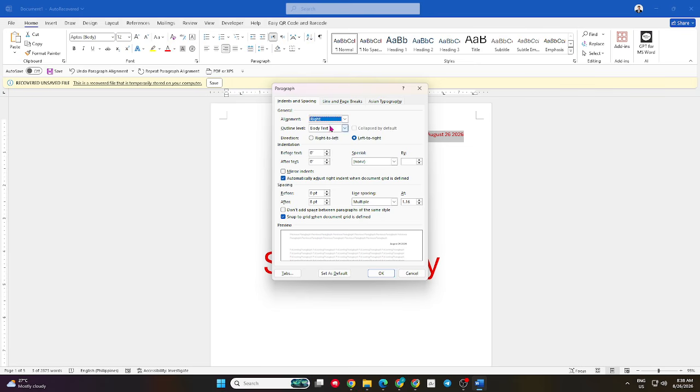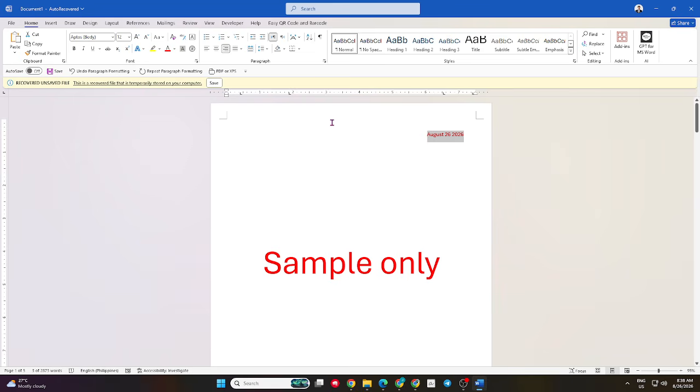One important tip is to avoid using multiple spaces to push a date toward the right side of the page. Spaces can create inconsistent positioning, especially when the document is edited or the font size changes. Using Word's alignment tools keeps the date properly positioned and makes the formatting more reliable.